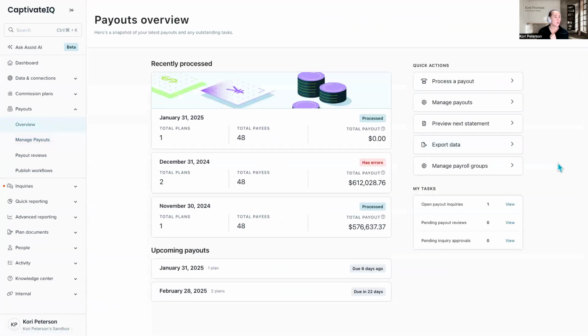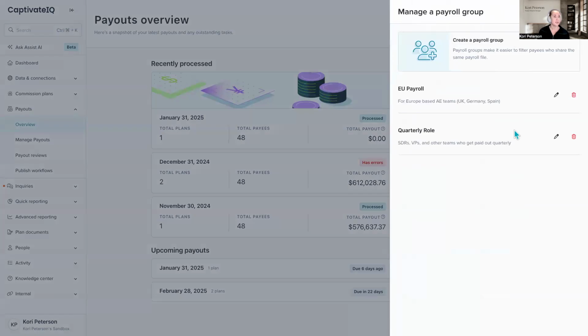So to get started with payroll groups, I'll start on the overview page and click Manage Payroll Groups. You'll see here that I already have a couple of groups set up. It looks like I have one for my EU payroll as well as for any quarterly related roles. This just helps me, again, if I know that I like to process payouts in chunks, this just makes the most sense for my brain.